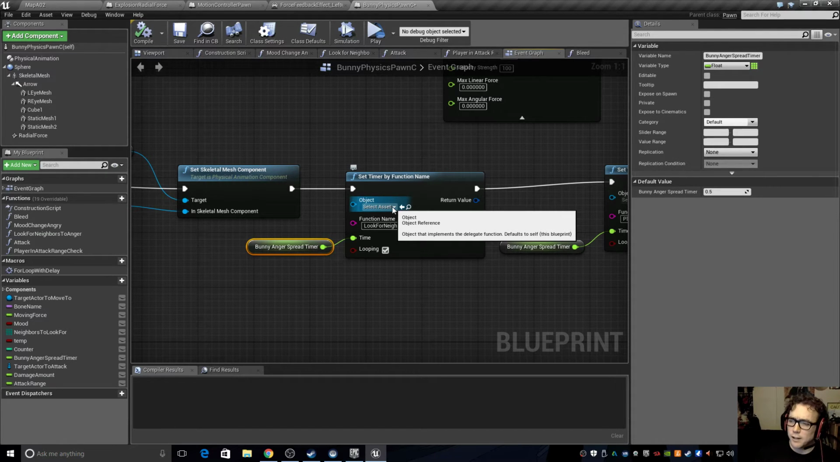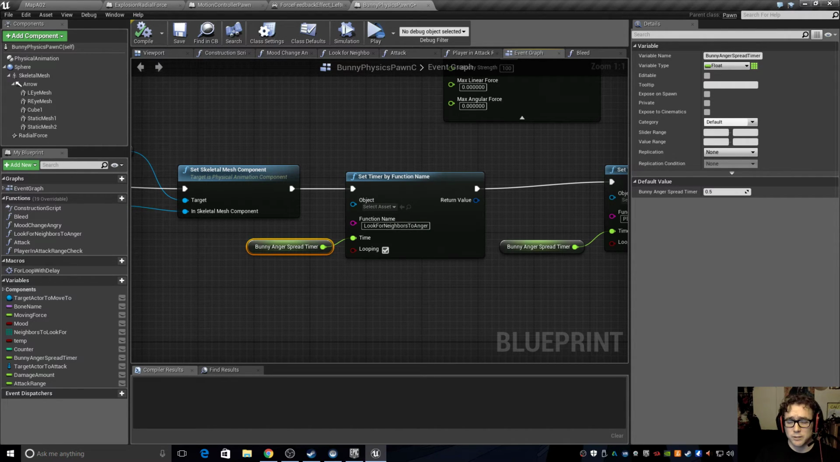So yeah, that's timer event functions. Those were very helpful.